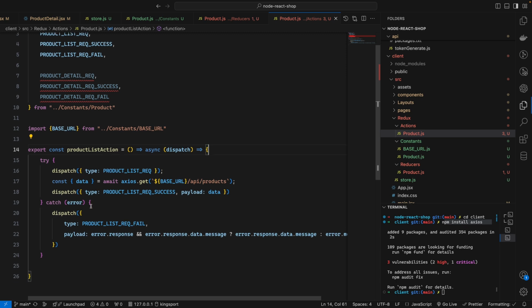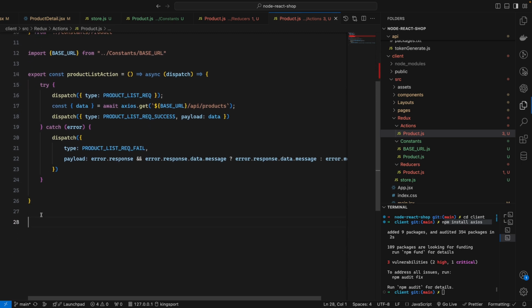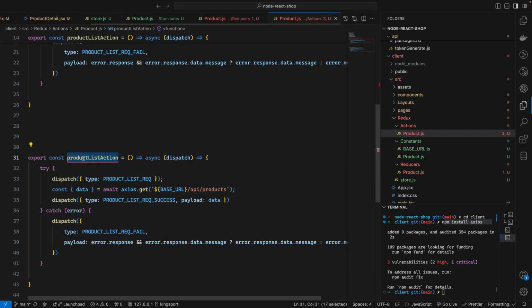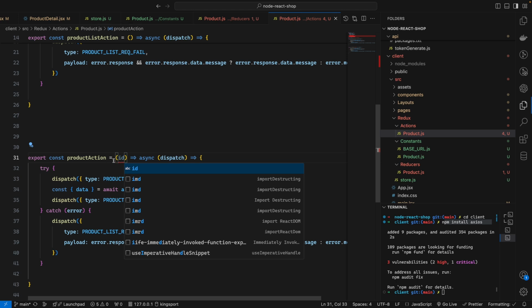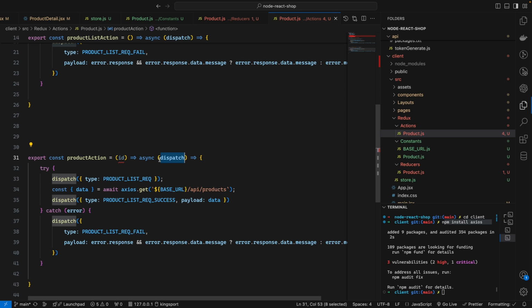So we have to write for the product action as well, for the single item. So I will copy this block of code, and I will say product action instead of product list. Inside it, we will be receiving an ID, because of course we have to receive the ID in order to take a specific item, and then I will receive the dispatch as a parameter when we use that product action.